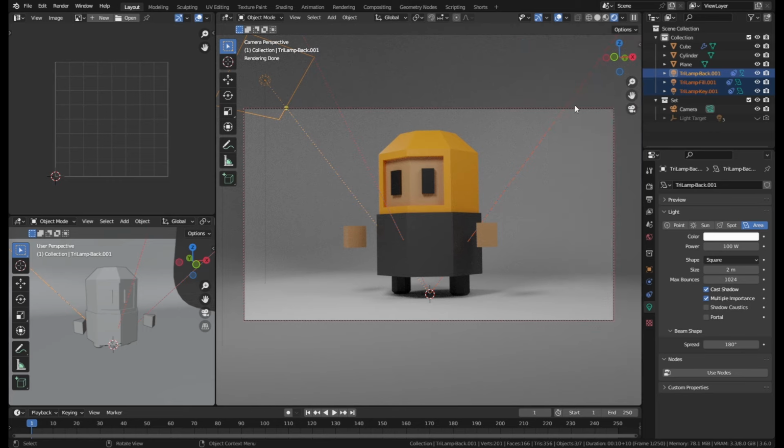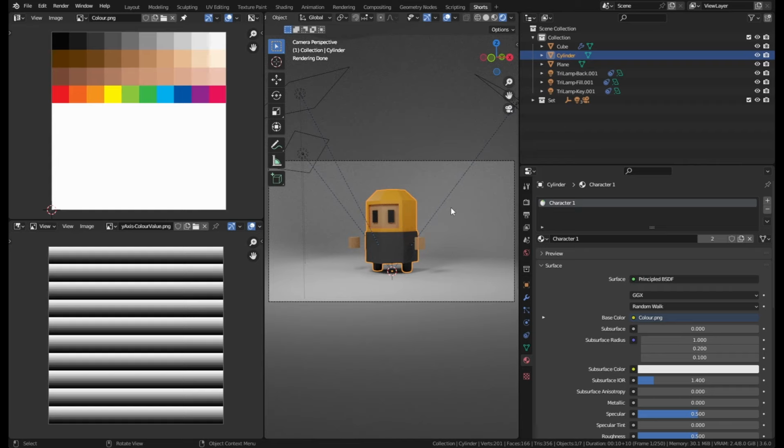If you want to center an object, just click on the object and press the full stop or the period key on your numeric keypad and it will center it to that object. If you want to zoom in a little bit more, press and hold Control while you're clicking the middle mouse button and it will zoom in and out. So once you have the camera in the position that you want, you can just press F12 and it will render that scene.